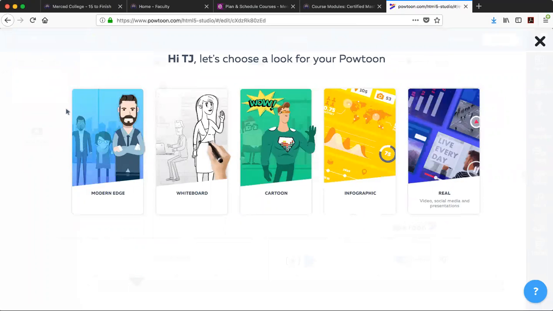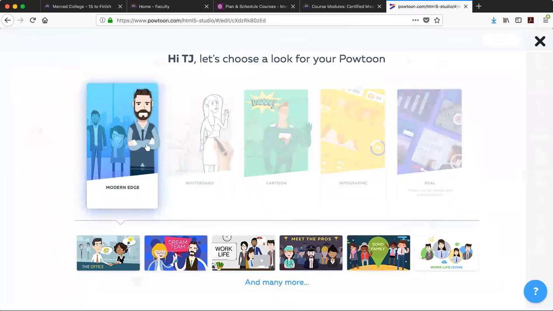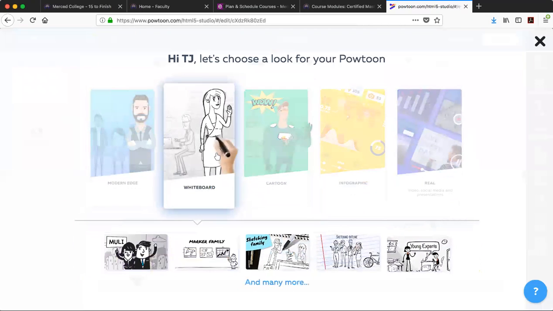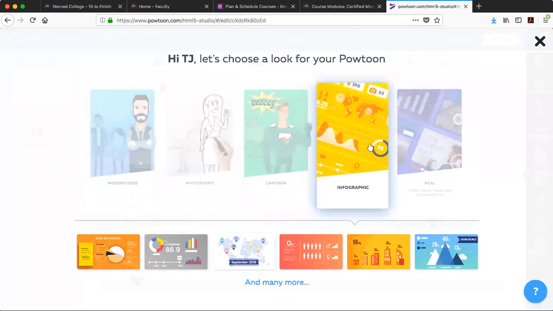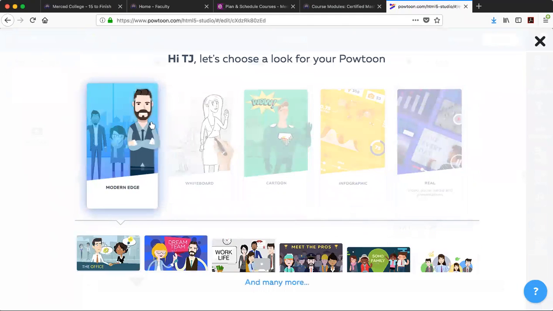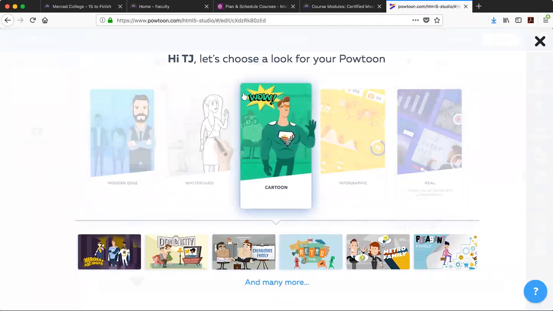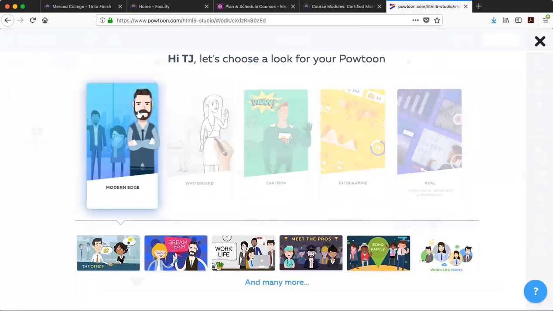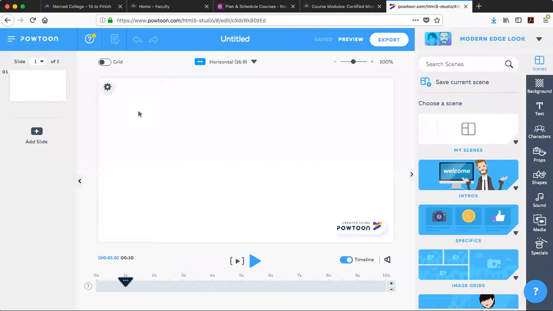Okay, and it's going to ask what kind of look you want to have: modern edge, whiteboard, cartoony, infographic, realistic. There's more, but some of them you will need to have an actual account for. I'm just going to use the free templates, so I'm just going to go with a modern edge. Now, it's going to give you a blank slide. You can add color or anything else, but I'm not going to actually make one, I just want to show you the buttons.